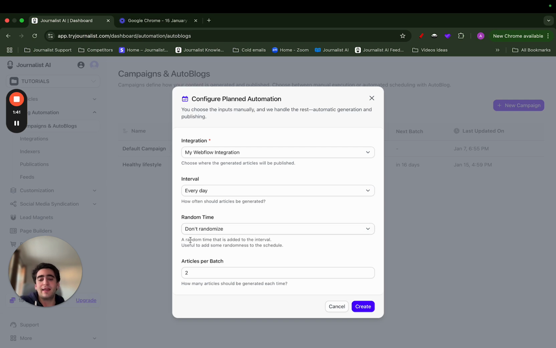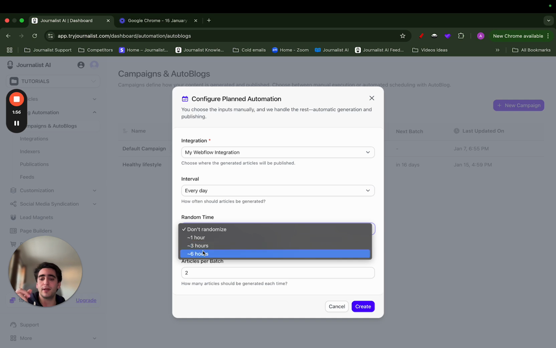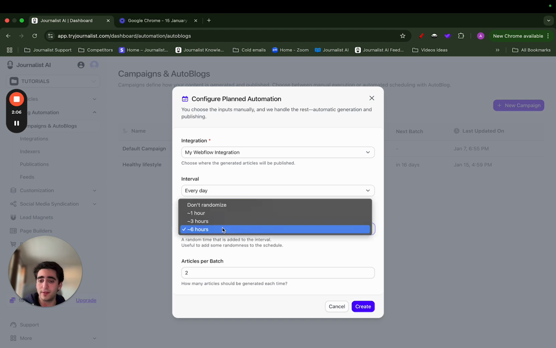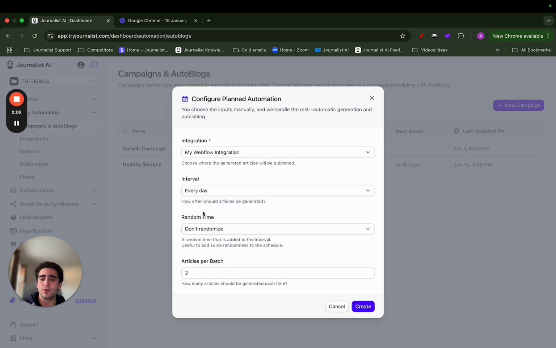Finally, you can add some randomness to the publishing hours, all right? So if you don't want all your articles to be published exactly at 4 p.m. every day, for example, you can add some randomness and set, for example, a 6 hours interval, and these articles will be generated in between that 6 hours interval, right? So you can add some randomness here if you want. It's also up to you. I will choose not to randomize the publishing time. And after this, we click here on create.